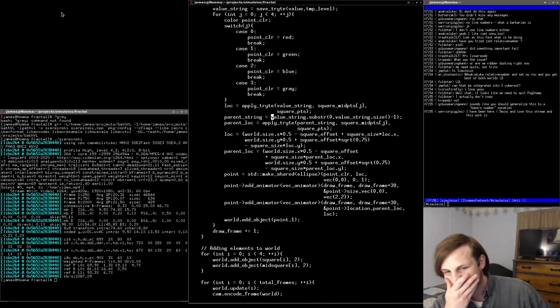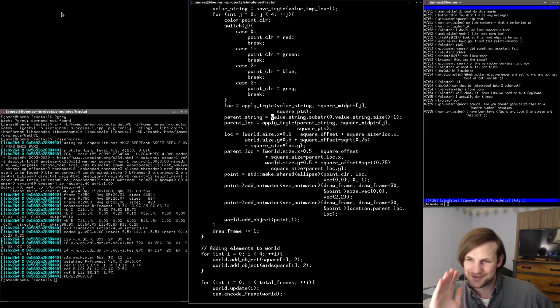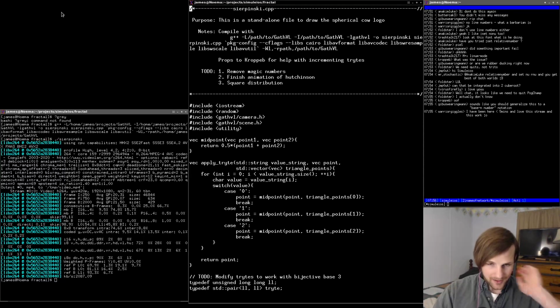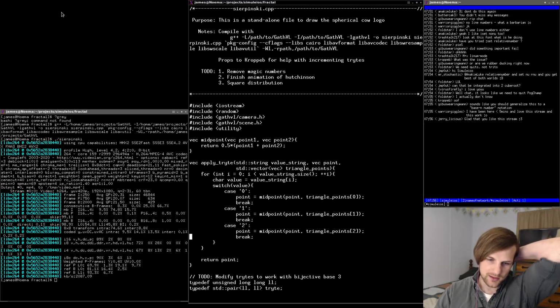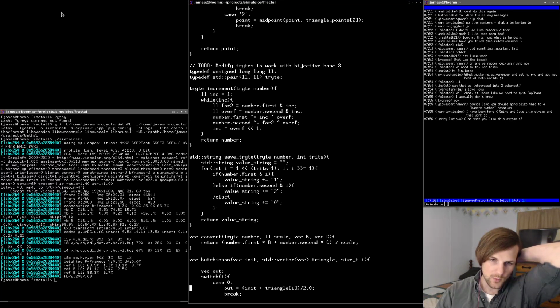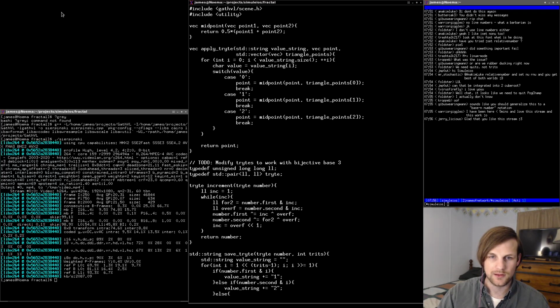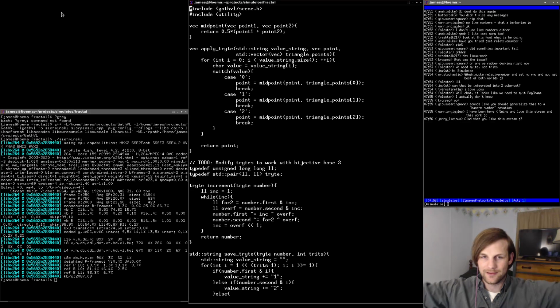So I'm just deciding what we need to do. Let's go up here and take a look at what we have. To get the trits to work, what did we do? We have trit increment, save trit, and is that it? Save, but we also have an apply trit function here. Okay, so we'd have to recreate all of these for quits.